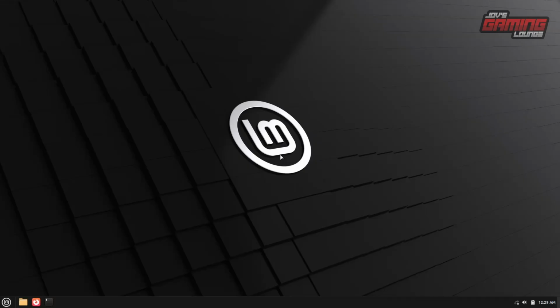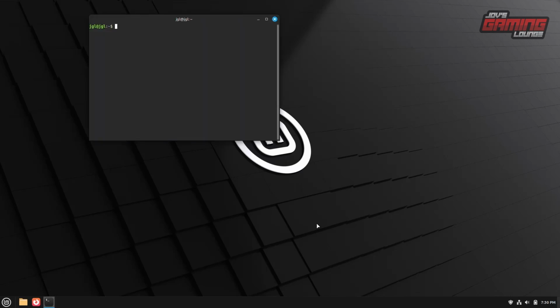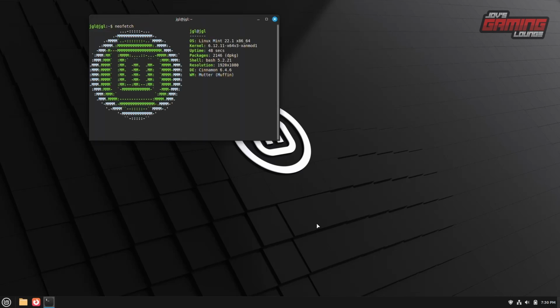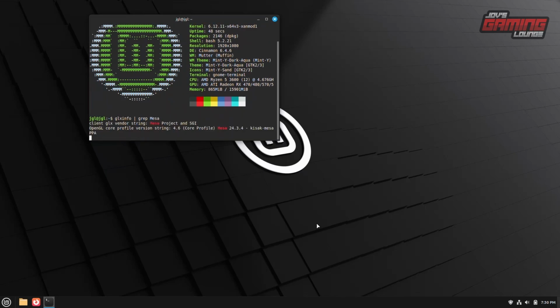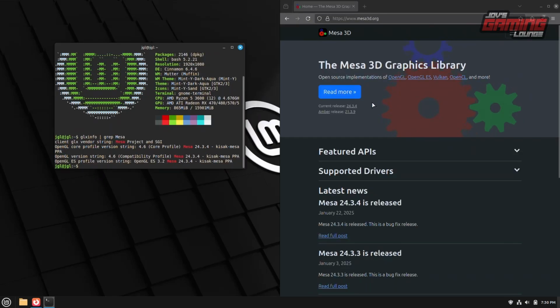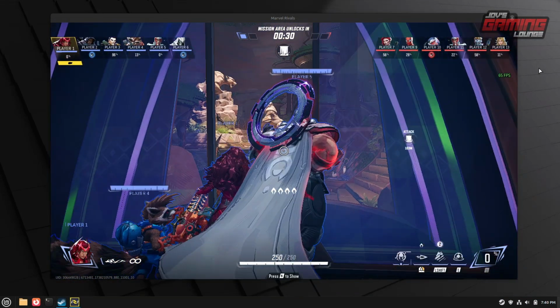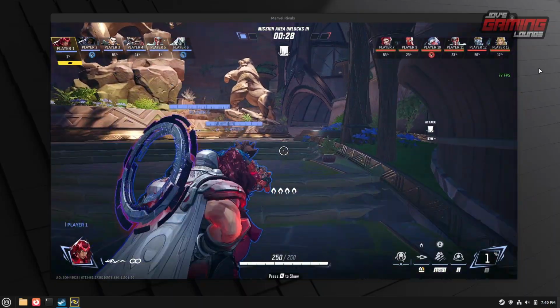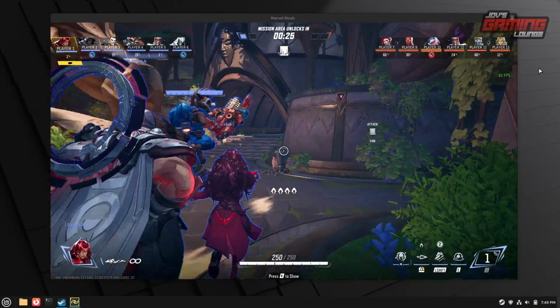Now that we're back at our desktop environment, I'm going to go ahead and show you the details of our current kernel version. According to this information, we are running on kernel version 6.12.11, x64 v3, Xanmod 1. This confirms that we have successfully installed the Xanmod kernel. We now have Mesa version 24.3.4, which indicates we're running the current version of Mesa. Prior to this update, we were still using version 24.2.8. With these two updates to Linux Mint, the new kernel and video drivers, we're now enjoying improved performance.